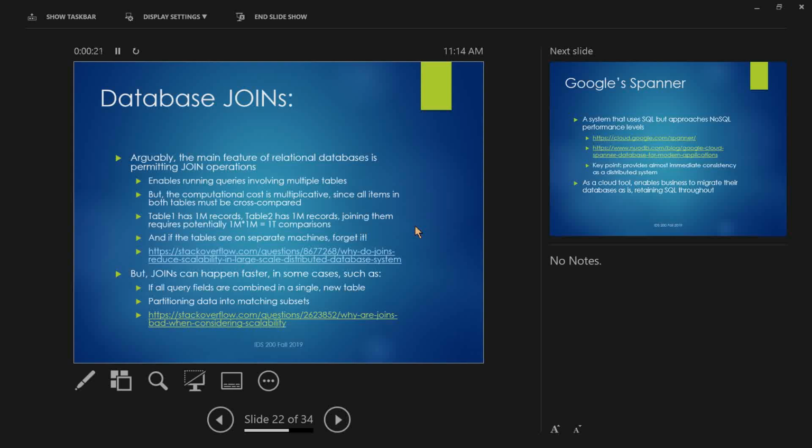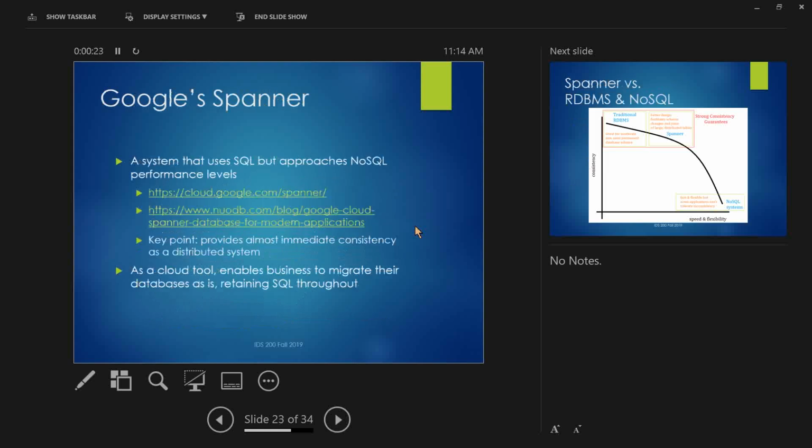All right. So Spanner is Google's big base database. Everything that Google does pretty much is built on top of Spanner. Spanner is a system that uses SQL but approaches NoSQL performance levels. Basically, it allows a lot more flexibility. It's kind of a middle ground. It has a lot of the good consistency guarantees of a SQL database, so it's suitable for transactions, but it has more flexibility, so it's not a complete nightmare to change database fields, for example.